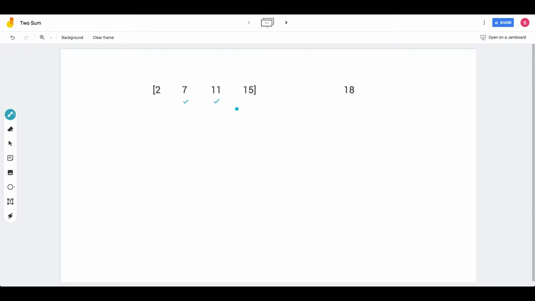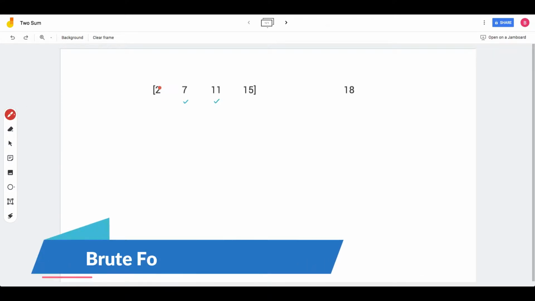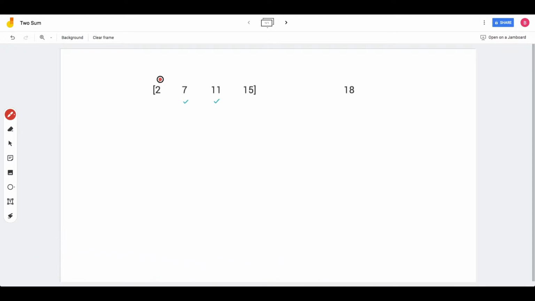Now, in general, if we are to solve any problem manually, one simple technique that we can use is, of course, a brute force approach. We can pick the first number and try out all other numbers with that number. So 2 plus 7, then 2 plus 11 and 2 plus 15. If we still don't find the answer, then we can move our first number to the next index. So let's say now 7 is the first number and try out all other numbers. So 7 and 11, 7 and 15 and so on. We can try 11 and 15 finally.